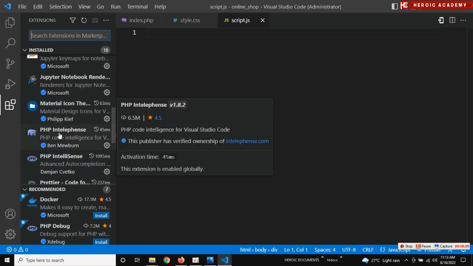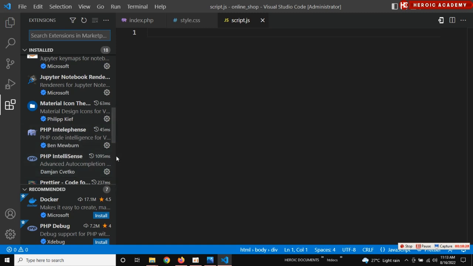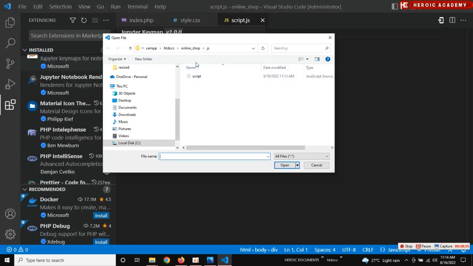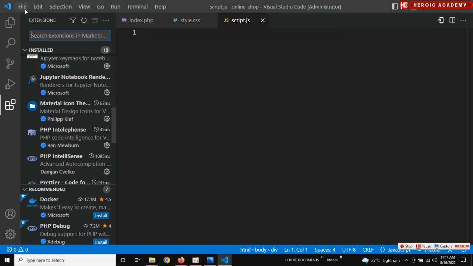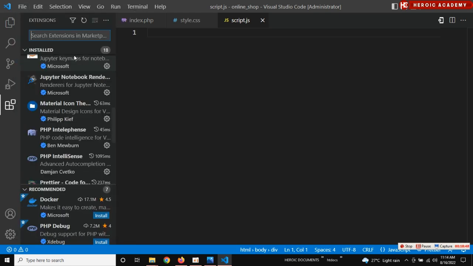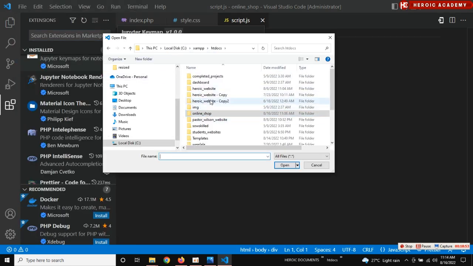So you have to also install PHP IntelliSense. These are very important. They will help you to highlight errors. If you watch me, when I opened a file from somewhere, not from this online shop, you find out that some of the files were highlighted with errors. The reason is because I wasn't opening the entire folder. I was just opening a file in a different environment, and it was looking for some stuff and couldn't find them. That was why it highlighted them with errors.